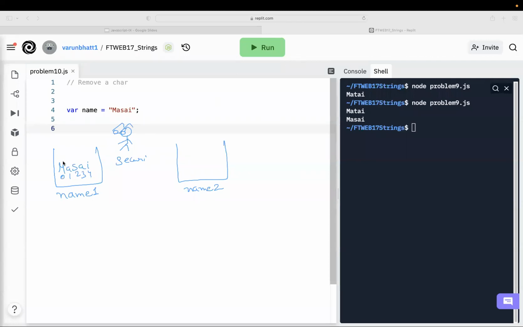Now after this, I will take one character and it will go through the security guard. And I want to delete this S here from Masai. Now the security guard already knows that if he gets the S, then he will delete it. So the security guard knows the position of the S to delete. Now when M comes, M gets stored here. When A comes, A gets stored here.